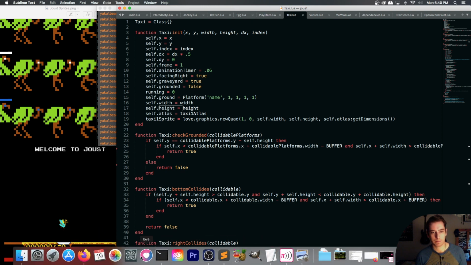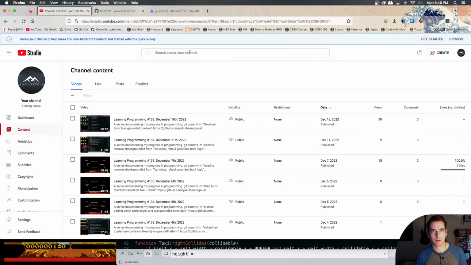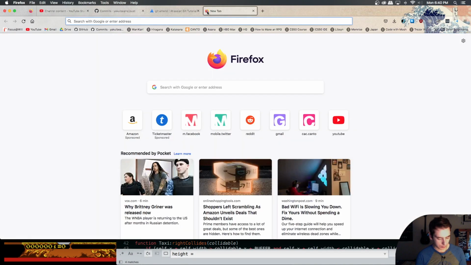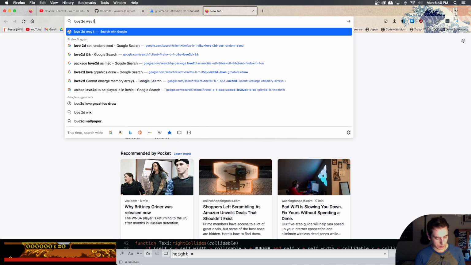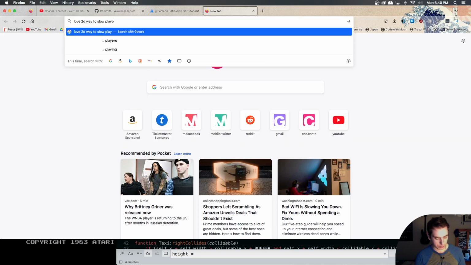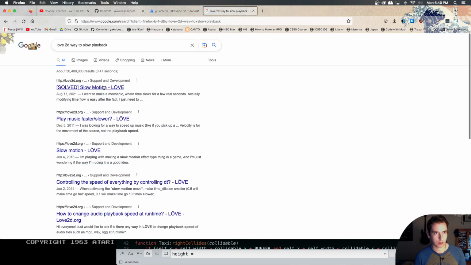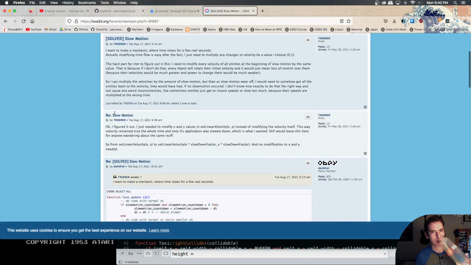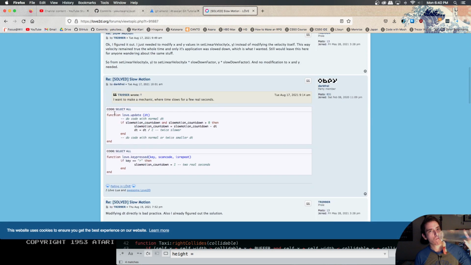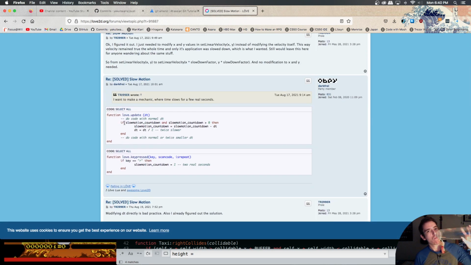Let me see. If we open up this, we say, love 2D, way too slow playback. In our update function, if we take our DT divided by 2, it should be slower.